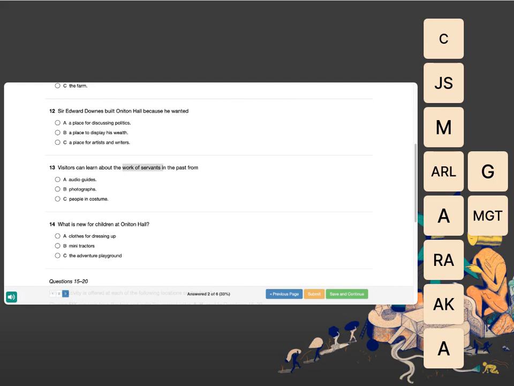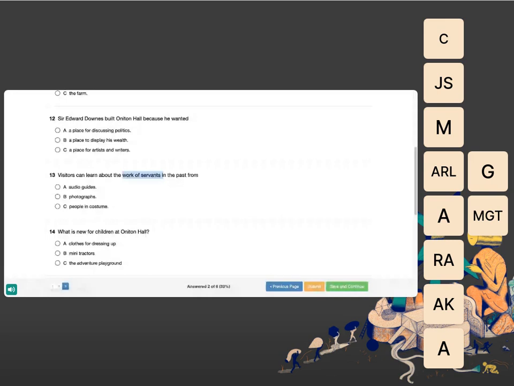I see there are a number of children here with you today. Well, we have several activities specially for children, like dressing up in the sorts of clothes that children wore in the past. And as it's a fine day, some of you will probably want to play in the adventure playground. Our latest addition is child-sized tractors that you can drive around the grounds.